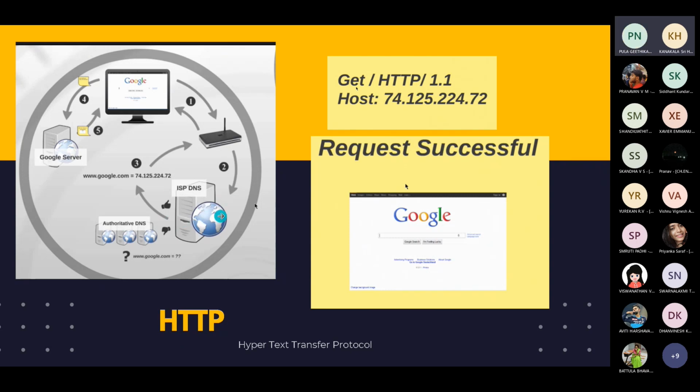Sometimes our ISP may not be able to locate the IP in their DNS records. At this point, your ISP would take a step further and query authoritative DNS servers for the IP. And once the IP is found, it sends this data back to your web browser. Your web browser then sends a GET request to the IP address. If the request is successful, then the contents of the web page are delivered. And this GET request looks in this format. And if the request is successful, then the HTML page will be displayed.